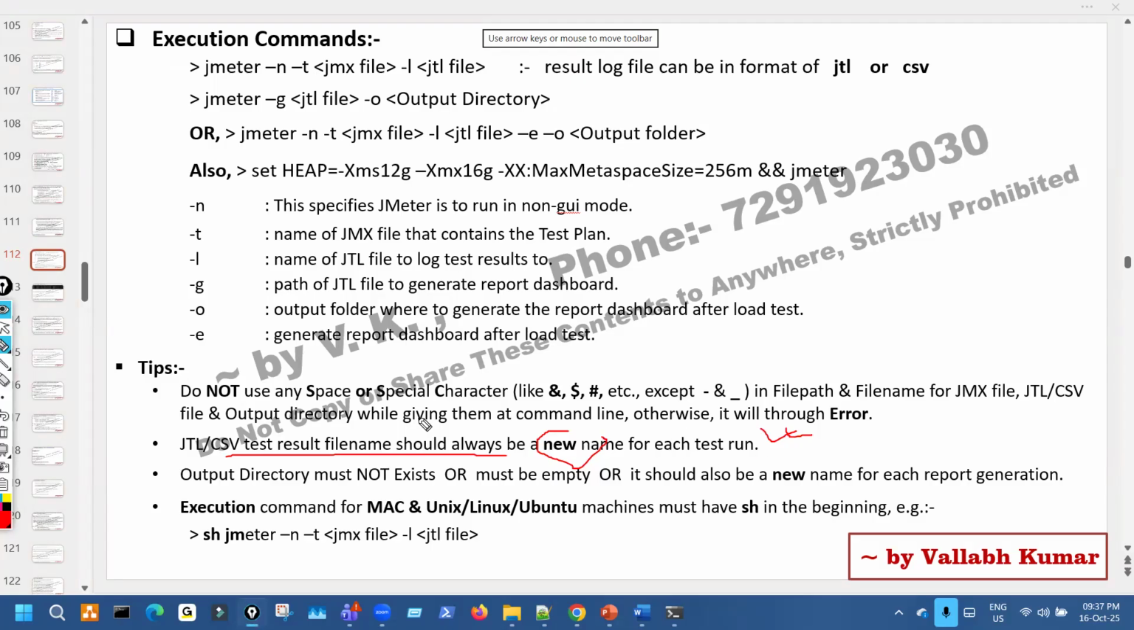Second thing, do not use any space or any special character, except hyphen and underscore, in file path and file name for JMX, JTL, or in the output directory, right? Otherwise, it will throw an error. So we are discussing this from the beginning, so that you know. Okay. Next is this point.